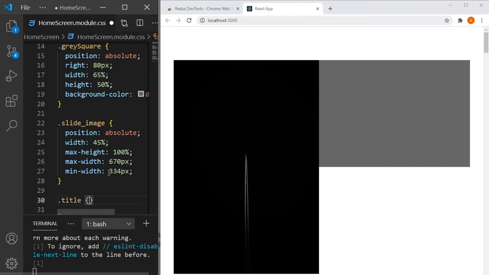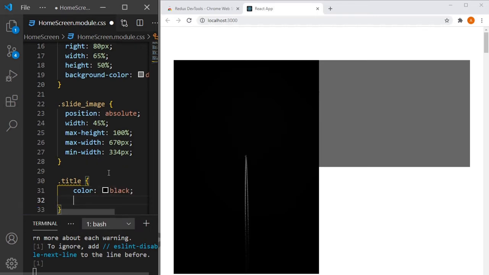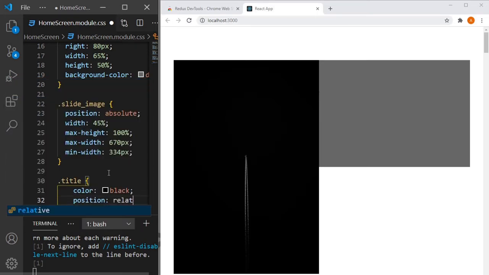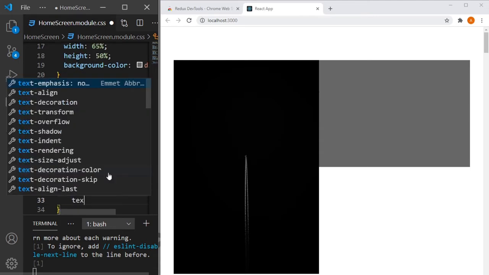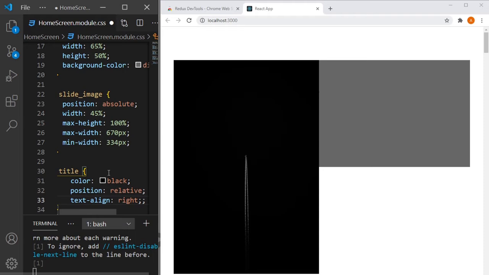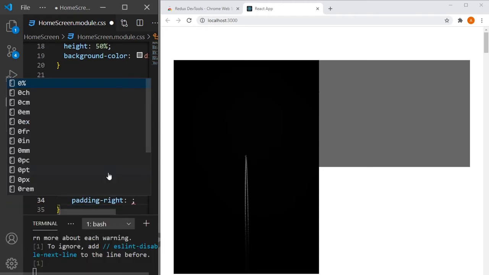For the title class, we'll give it a color of black, a position of relative, a text align of right, and some padding right of 20 pixels.